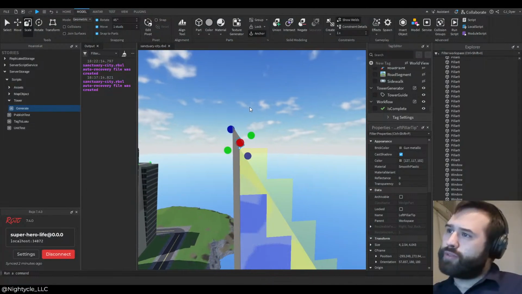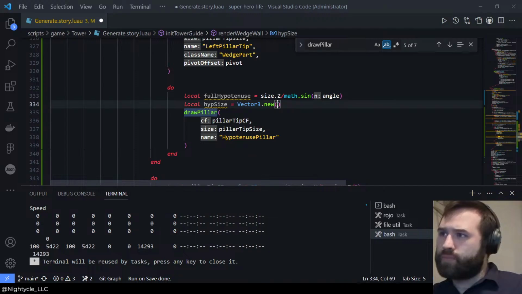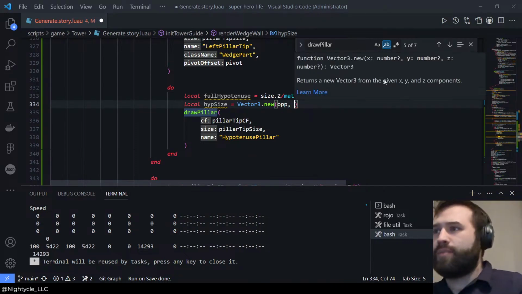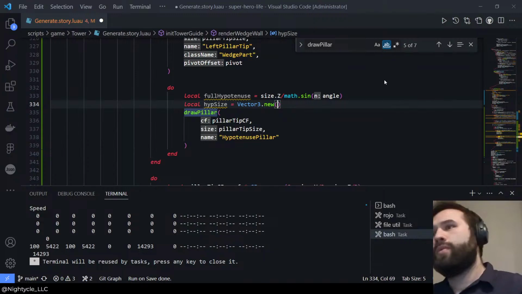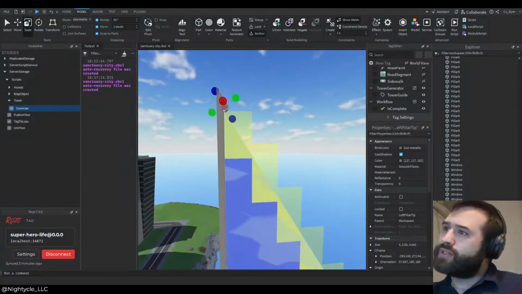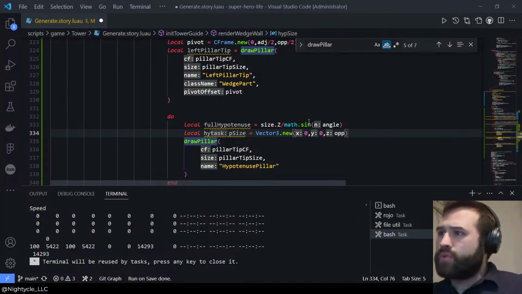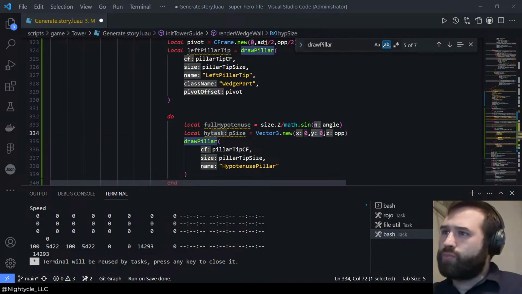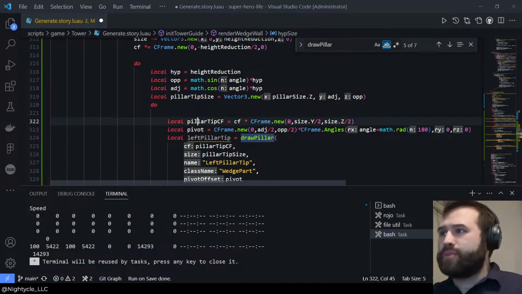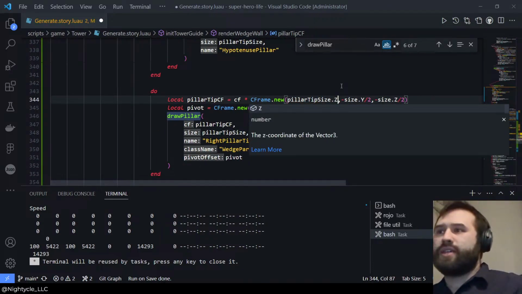Let's see, what would even be the, it'd be like an op. So it'd be op times the hypotenuse, so it'd be y times the pillar tip size dot z.